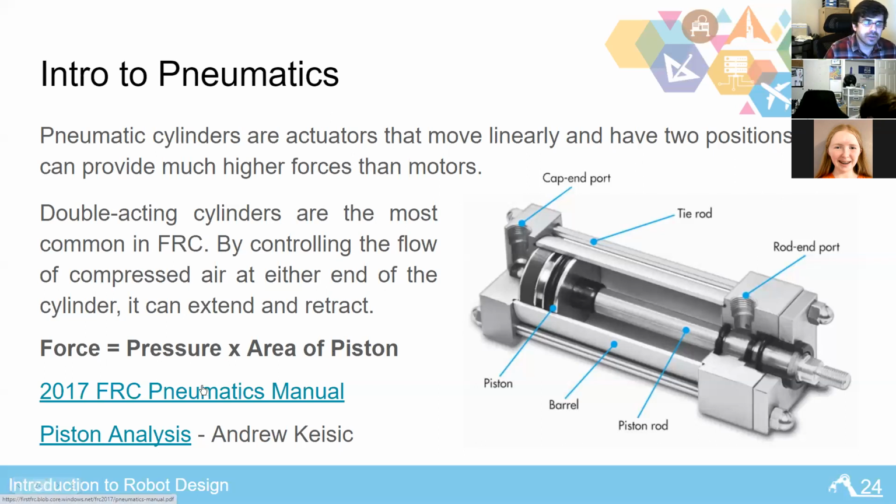FRC actually puts out a pretty good pneumatics manual that I'm linking to here. And there's a lot of math you can do as to how much air you want to store on your robot for how many actuations you expect to have during a match, so you don't run out of air. There are some details on that in this other link. One of the calculators I shared at the last presentation had another calculation for this sort of thing.